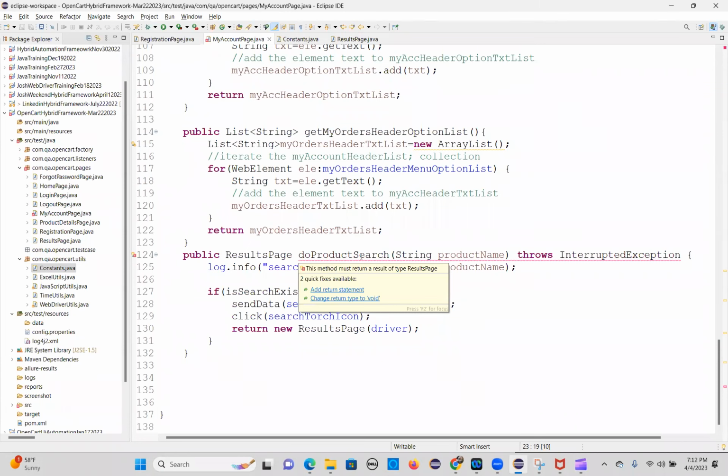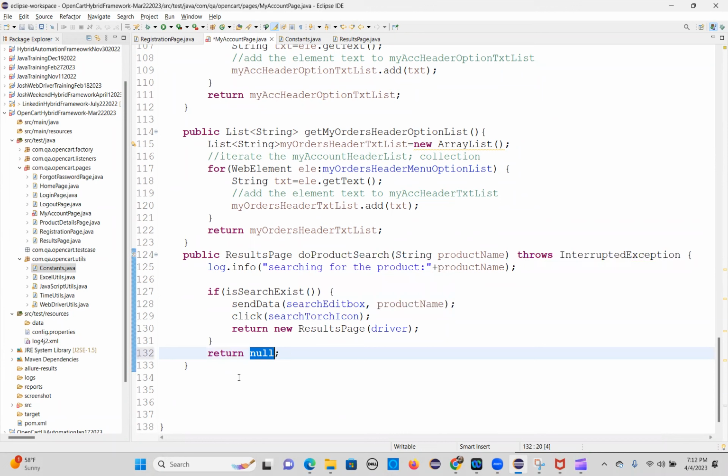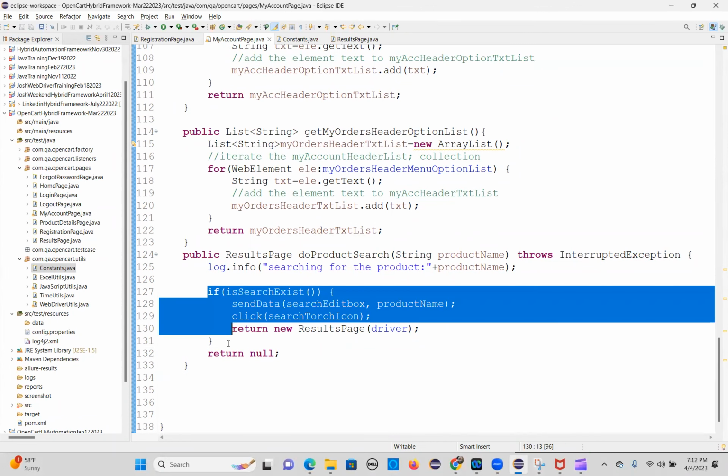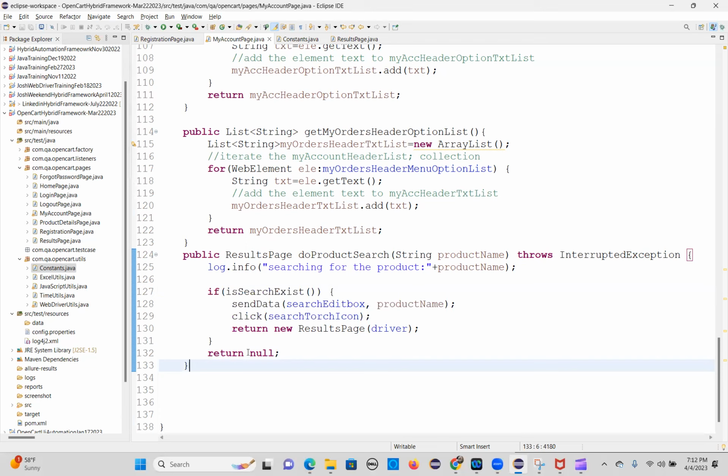Change a return type, add a return statement. Okay. So the return statement, if this is not the one, what is that? Okay, so you have to return. That's why we are returning that. See, now the issues are resolved.